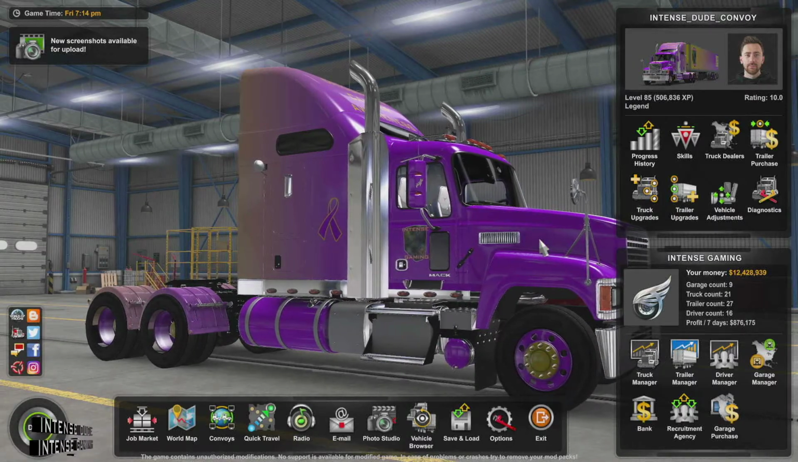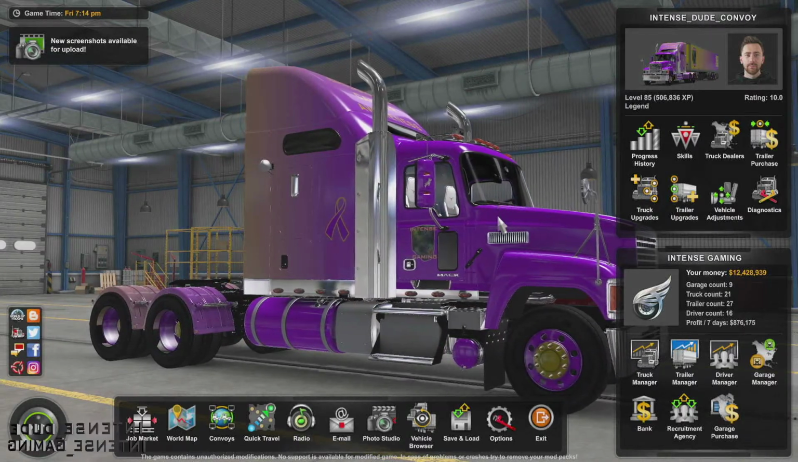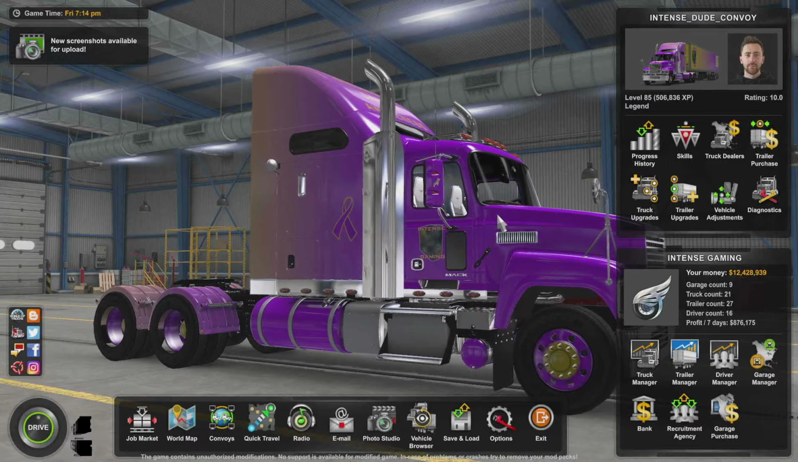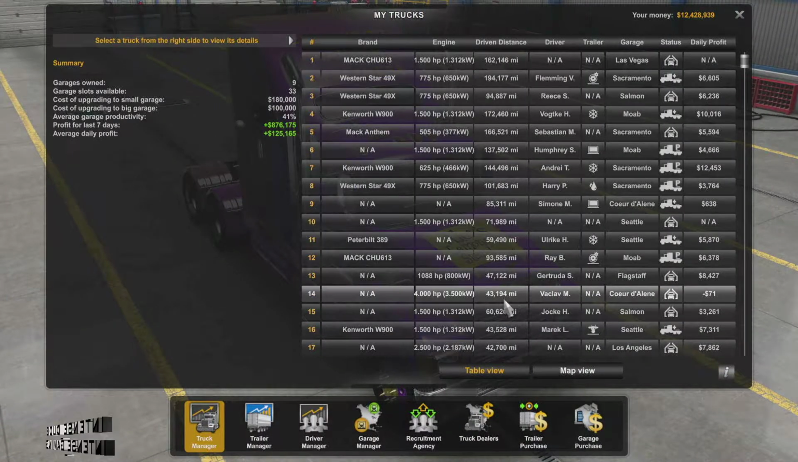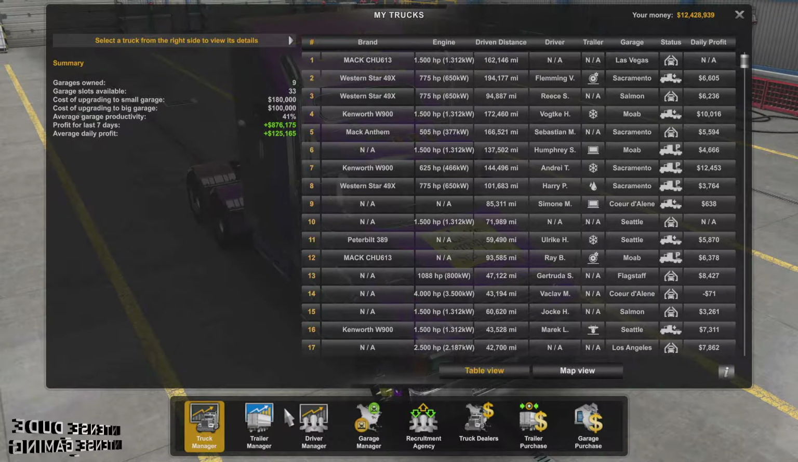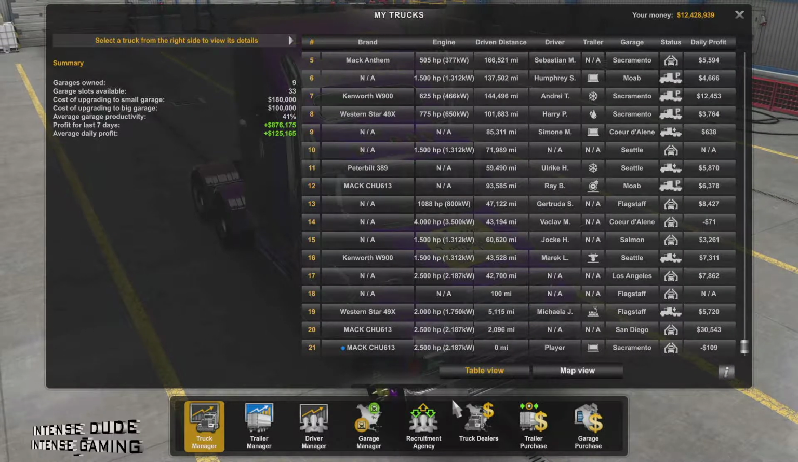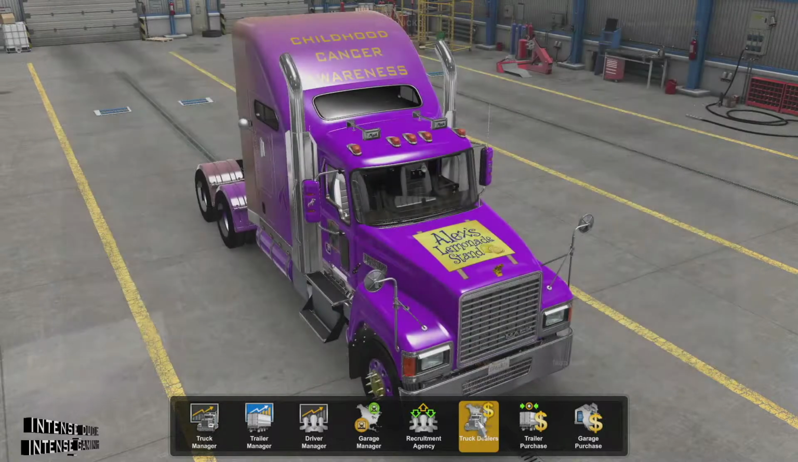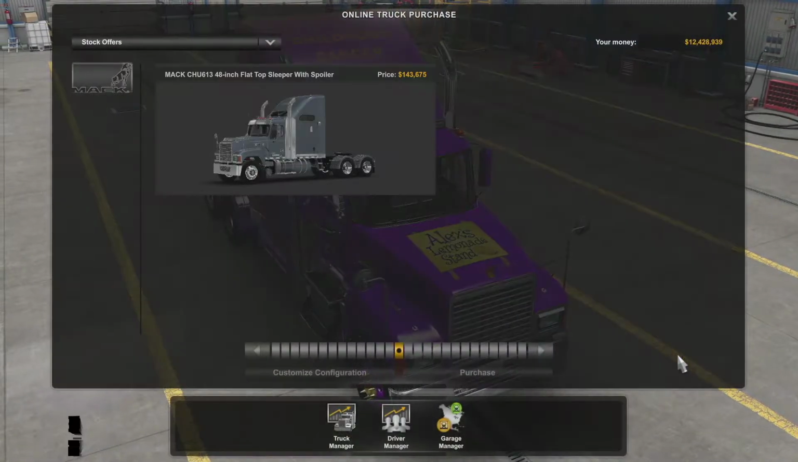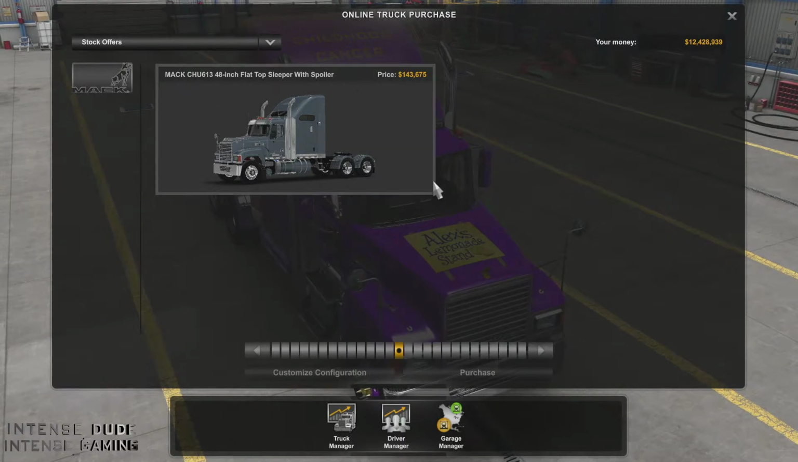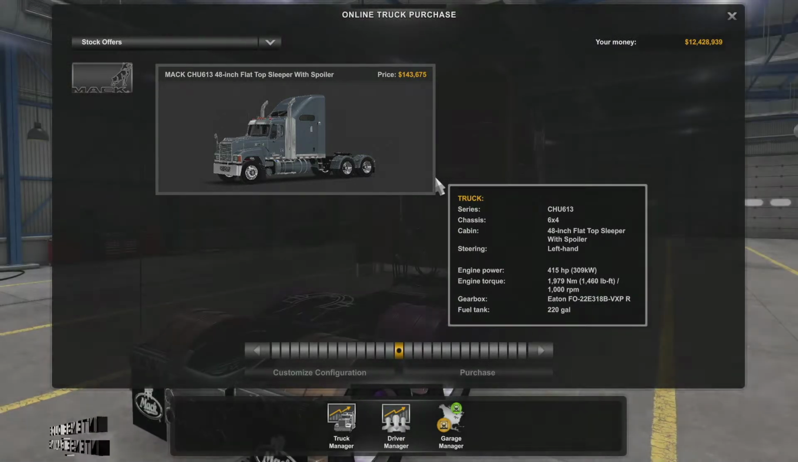This particular build is pretty standard. Not anything too crazy at all. But I've done a couple tweaks that some people might want to do as well. So we're going to buy a new truck. We're going to buy a new truck right here. And if you have all those mods, you can just click on Access Mod Dealer. The only modded truck I have in here currently is the Mac Chew.